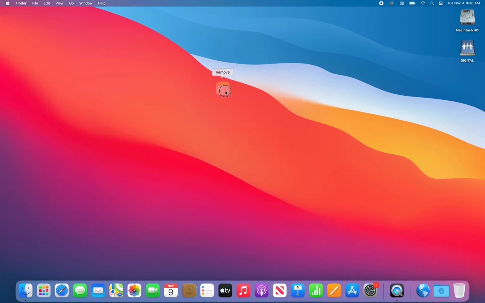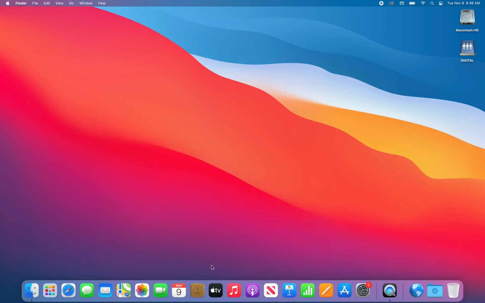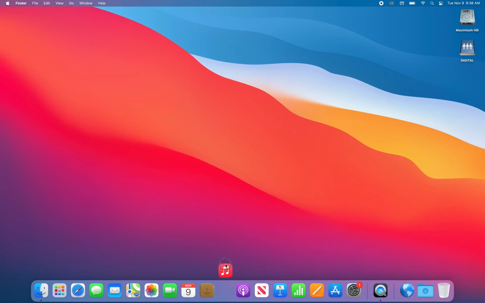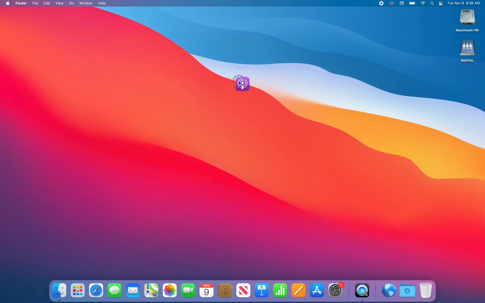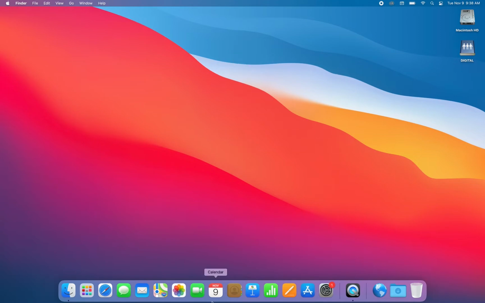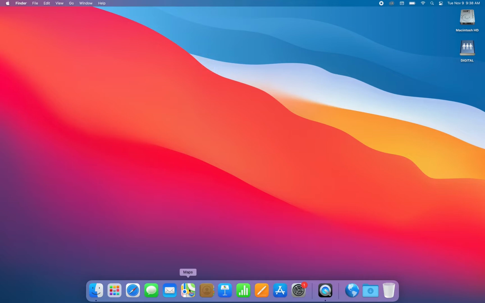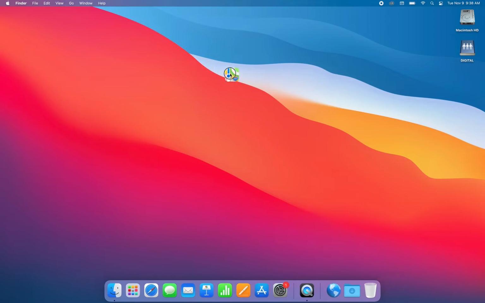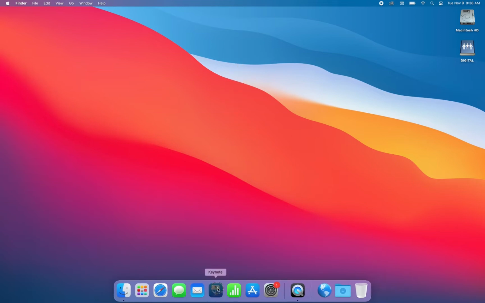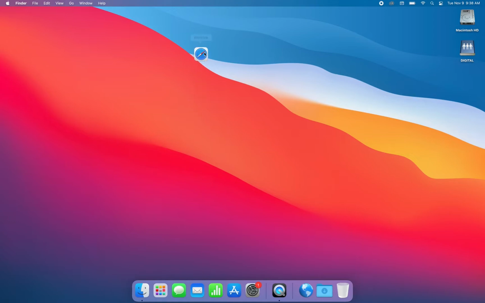All right. The next is we're going to arrange our dock. So I'm going to click and drag all of these off. I don't need any of these things. Kind of unnecessary. Don't want Safari.